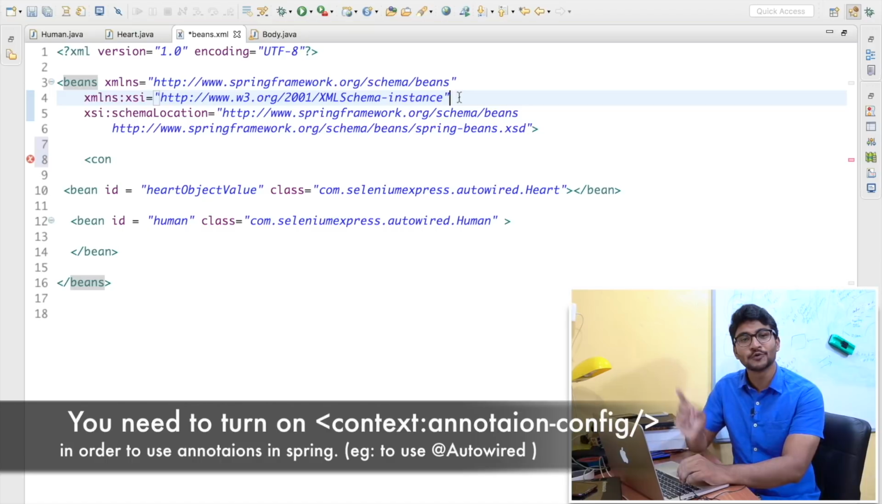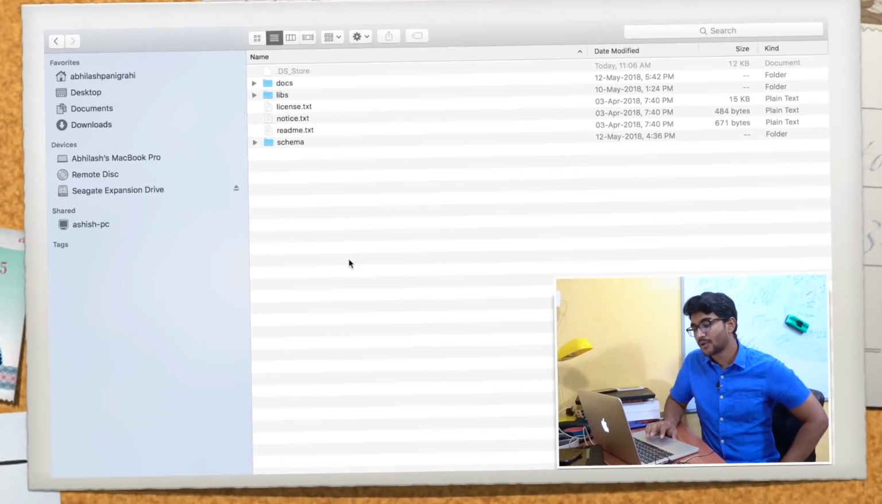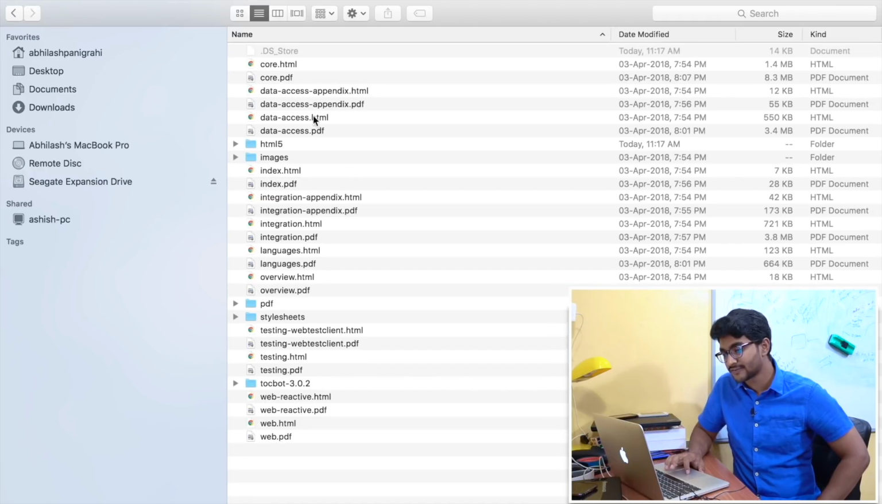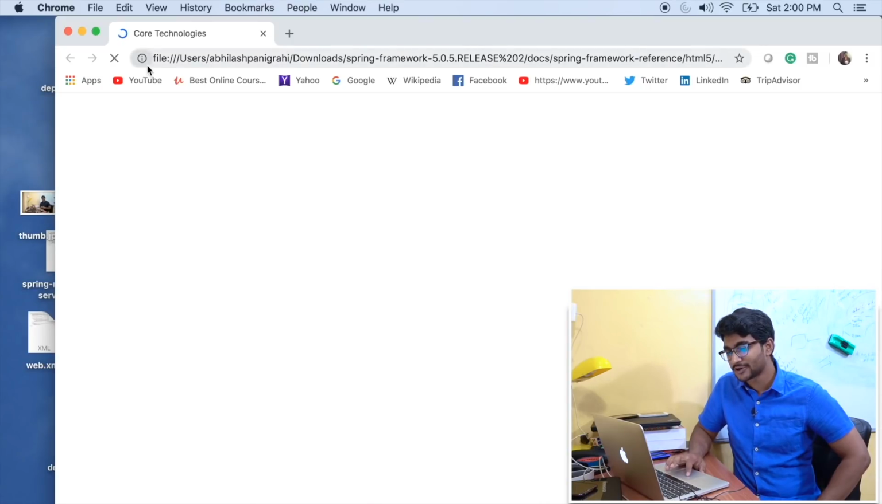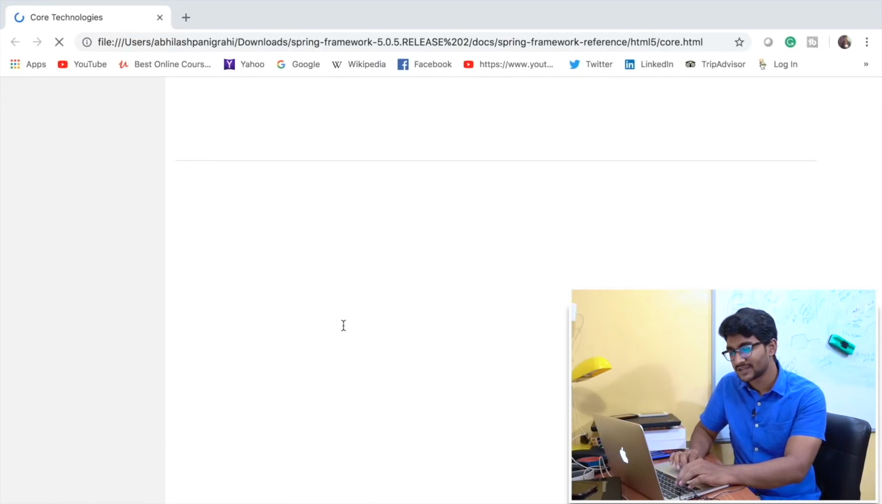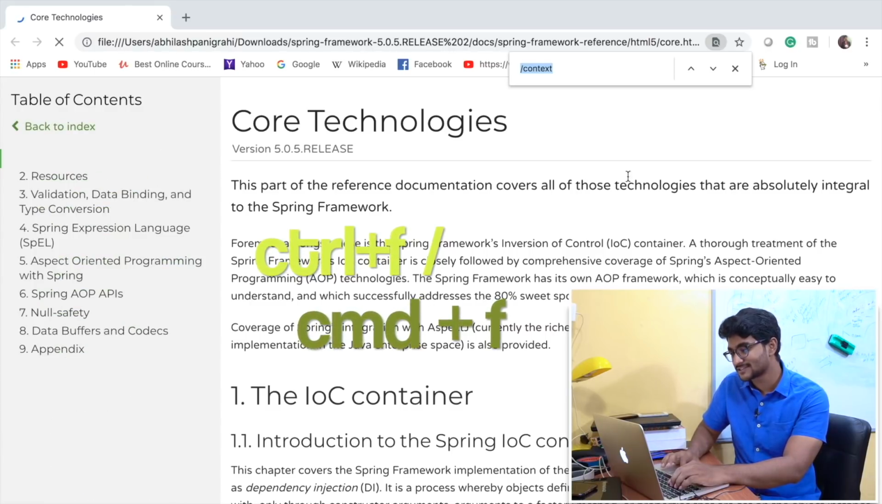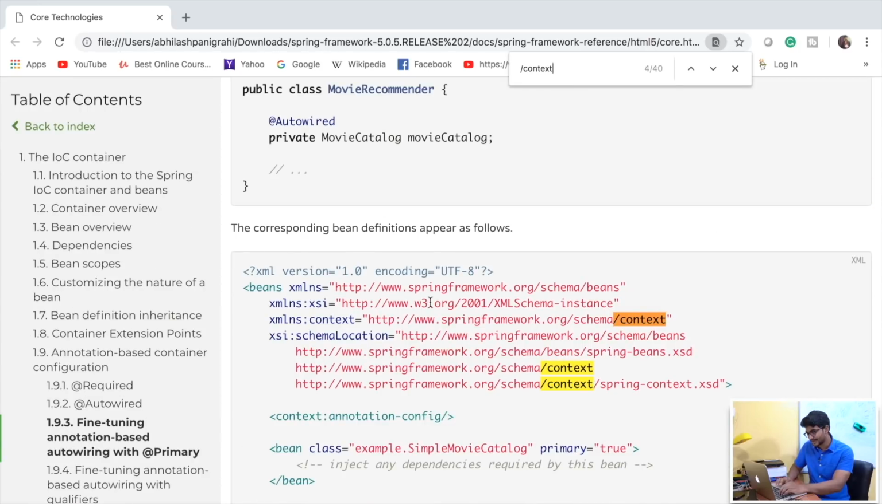So again, I need to go to my Spring jars, the Spring installation files that I have downloaded. Okay, so here I'm inside my Spring jars that I have downloaded from the Spring site, and I'll go to docs, I'll go to Spring Framework reference, I'll go to HTML5 and I'll click on core.html, and from here only I'm going to copy that stuff, right? Because I'm going to be a little lazy over here. I'm going to do Control F, and I have already searched it, and I'll search for /context. I'll hit enter here and there you go. So this is for the context.